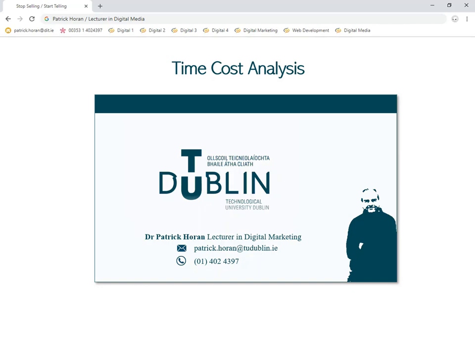In this tutorial, we're going to focus on the time cost analysis section. Now, at this stage, you'll have looked at your aims and objectives. You've looked at your audience analysis and your project information, all underneath analysis. So at this stage, you'll know what you want with your aims, how you're going to get there with your objectives, who it's for with your audience, and where you're going to get your information from with your project information.